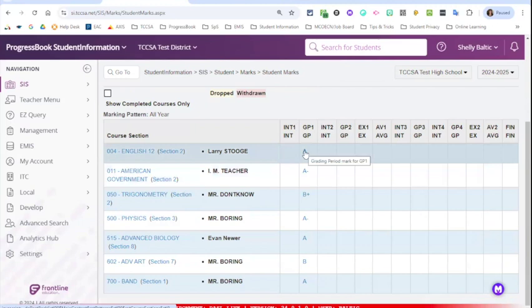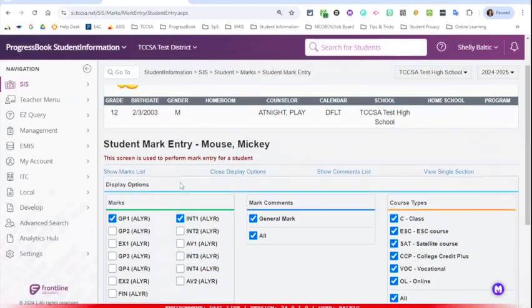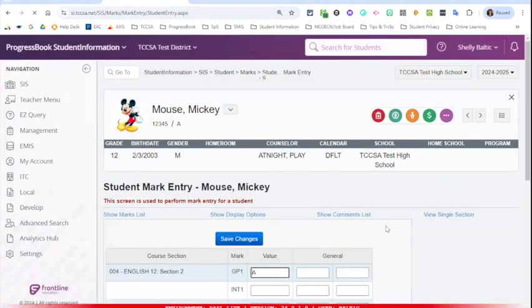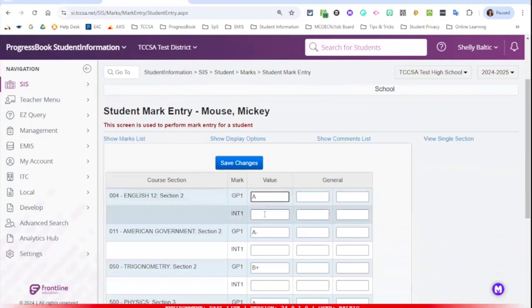You can modify these grades. Okay, so if you're in here, you can modify them. If I come into one of them, it's going to say, okay, what grading period should the mark be? Okay, and then I can say apply and view, and it's going to show me and allow me to put these in.